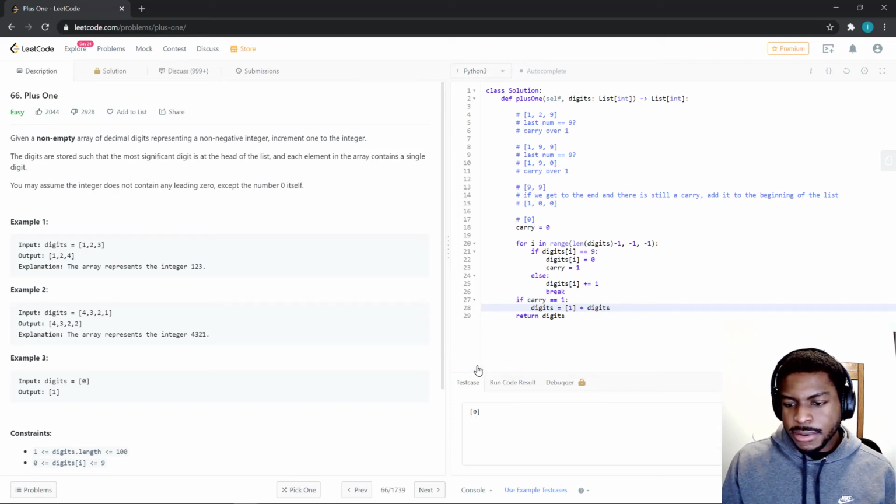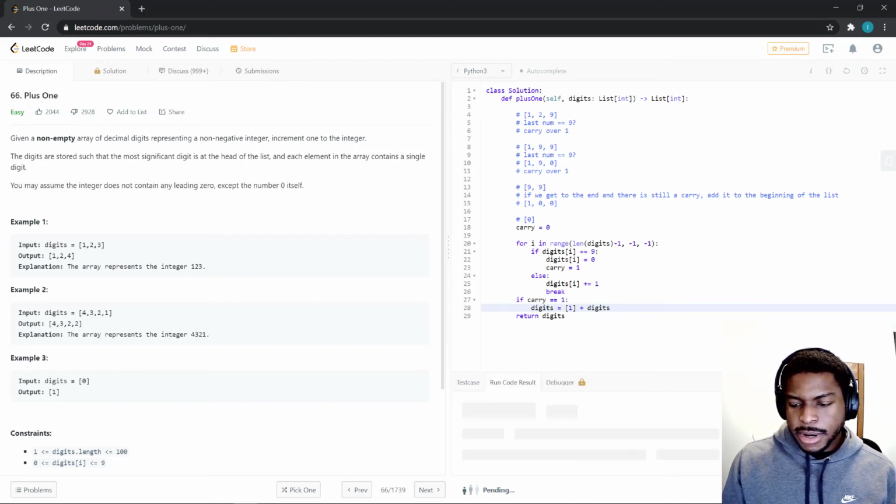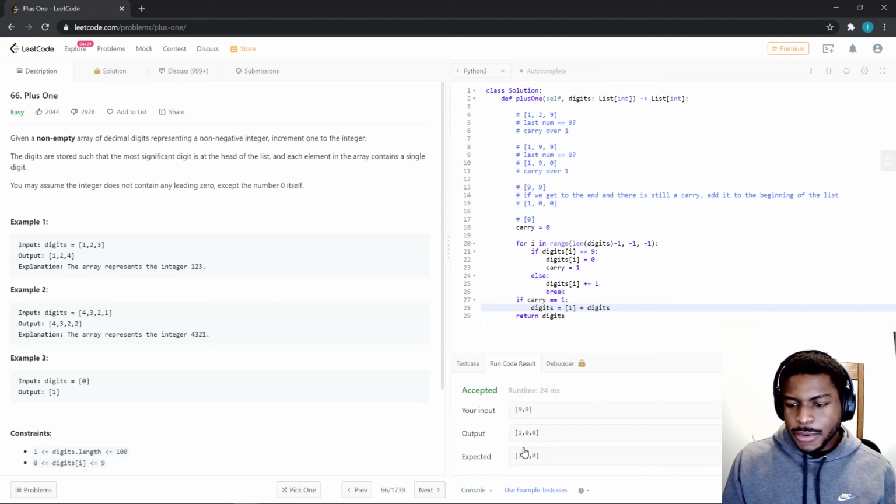Okay, so let's go to the test case with 9, 9. Click run. All right, perfect. So we see the 1, 0, 0. And so at this point, we've tested some non-edge cases and then an edge case with 9s, and we also tested with a single number, that being 0. So I think we can go ahead and submit, see how it goes.